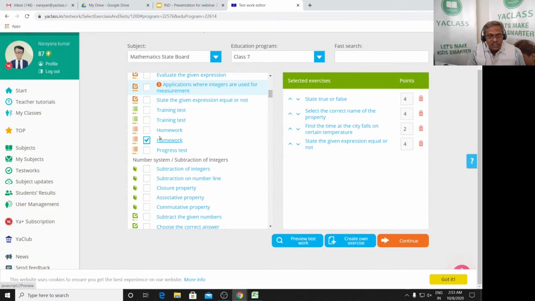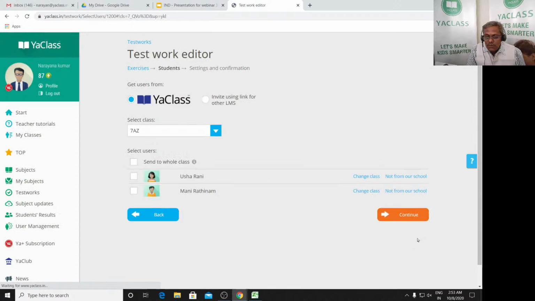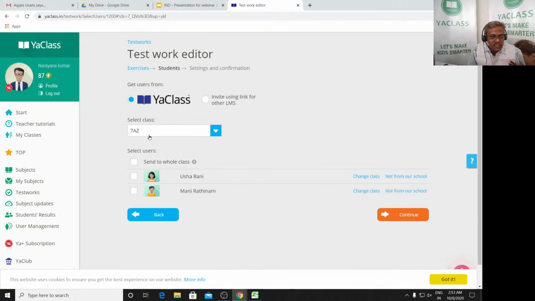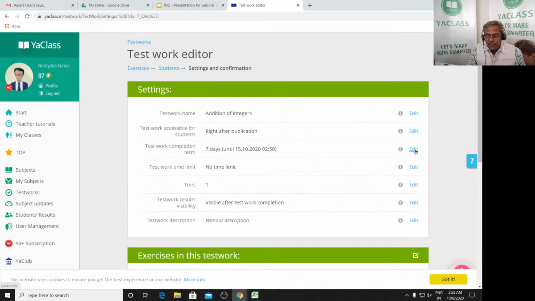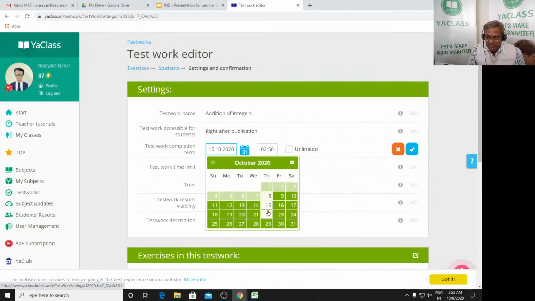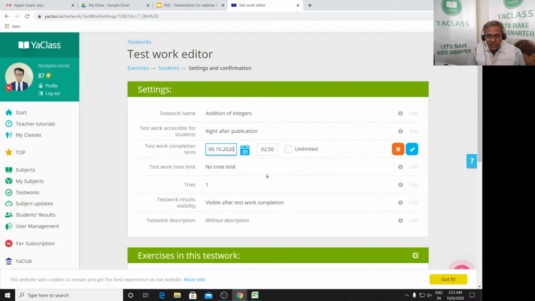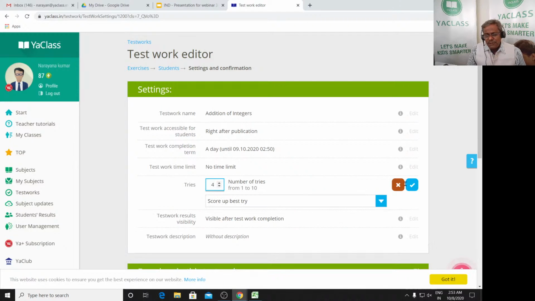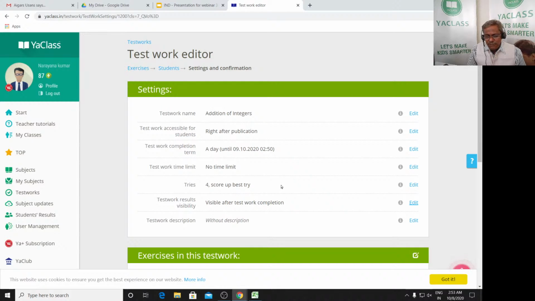Let's start from homework, then we will do a test. These two, homework and progress tests, we can assign. So I'll select the homework, and press the continue button. My class will be there, 7A. I will select both of my students and press continue, and homework it is, so I can reduce the completion time. So I will keep it for 1 day. Only 1 day they have to complete the homework. And it's a homework anyway, it's a practice, so they can practice it 4 times, no problem. If they fail the first time, no problem, right?